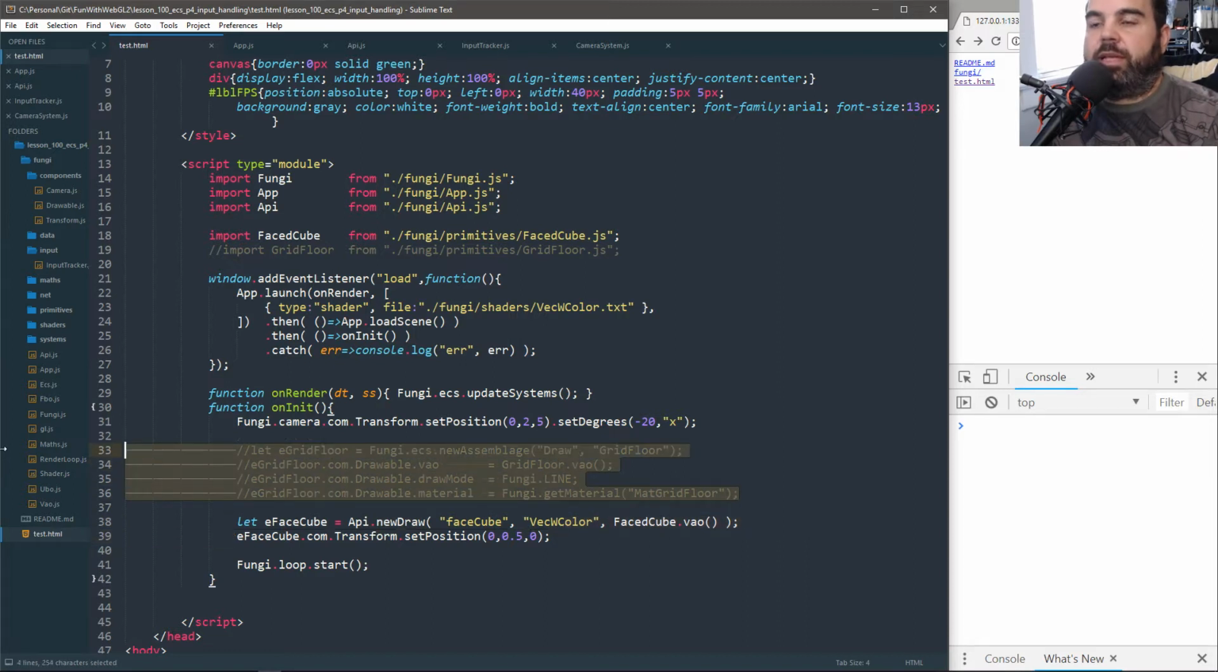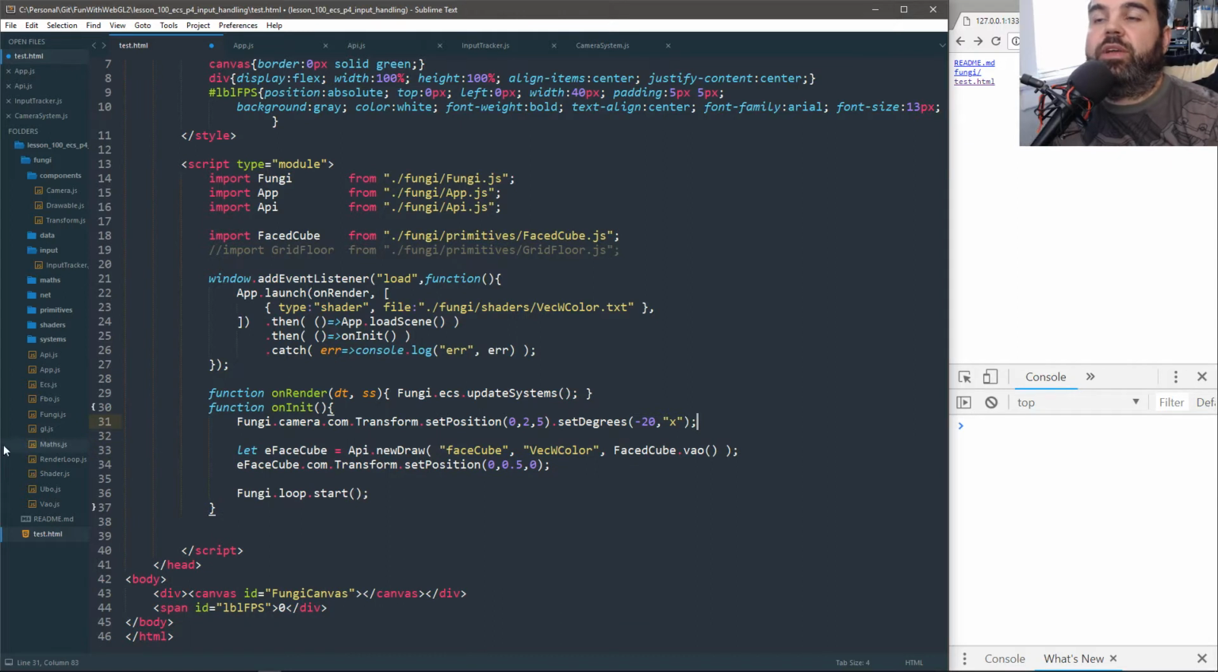Now I have this commented out because grid floor is no longer being generated here. It's now available in the app with a new function called load scene. So when I'm done, I'm passing in finally the unrender function, a reference. So this way, the render loop will just constantly call the ECS update systems function to actually update our systems and do our rendering. And just like in our previous Fungi system before ECS, we just start up our loop when we're done initiating everything.